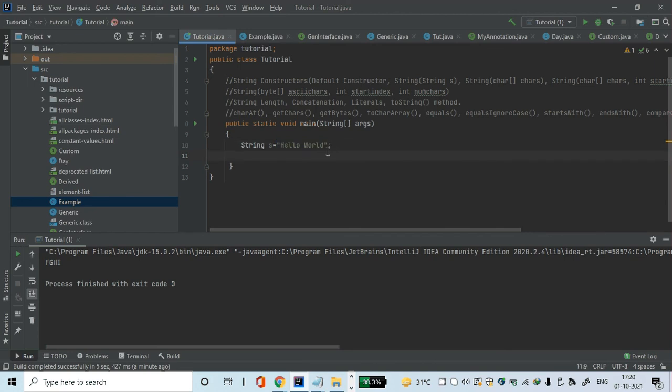Generally, expert Java programmers don't use these constructors, because these are very complicated ways of creating a string. When you can simply write string s equals to hello world, why should I use a constructor, right? There is an easy way of creating a string: just write whatever you want to assign to a string in double quotes. That's the end of that, instead of using constructors. So this is one of the ways of creating a string without using a constructor.